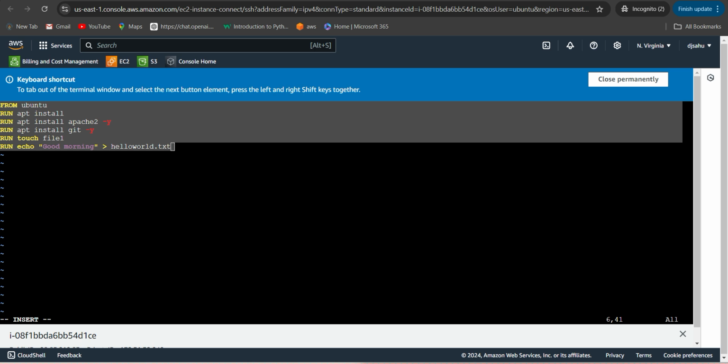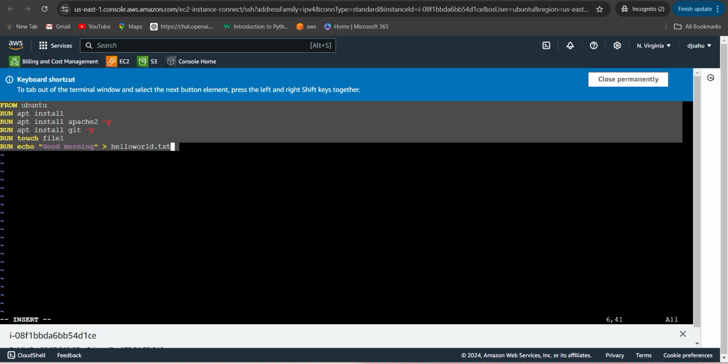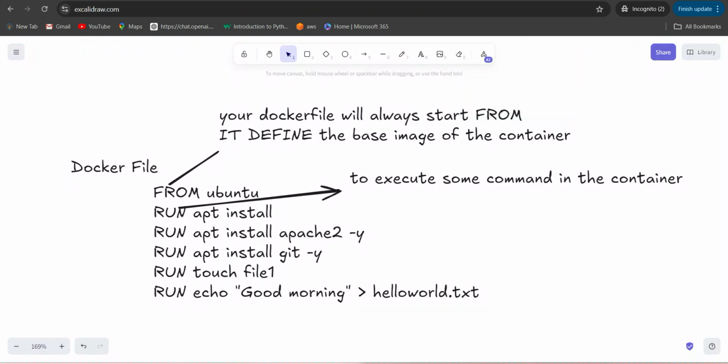So today I will explain about the FROM keyword and the RUN keyword, how it works. Okay, so let me explain. I had already opened it in the notepad, and I'll mention it here. You will see here, right?